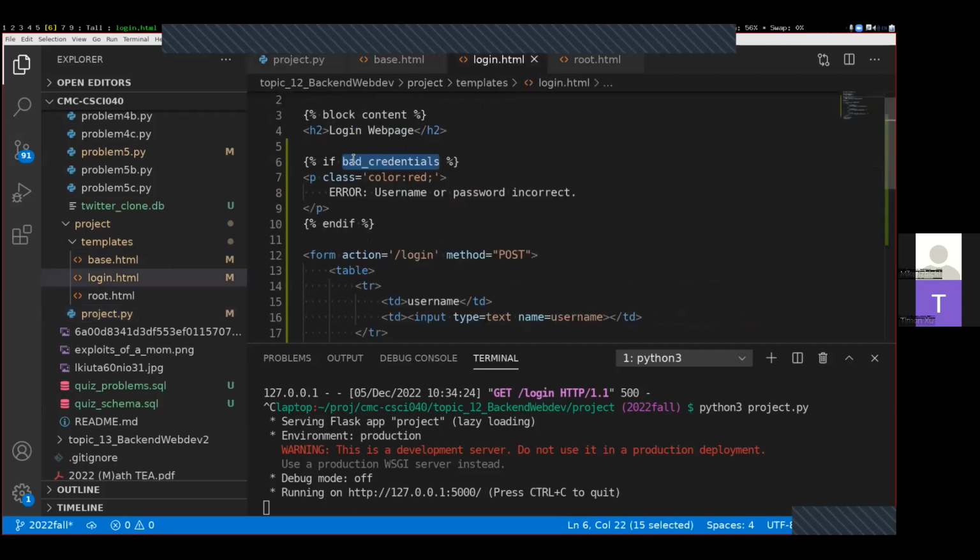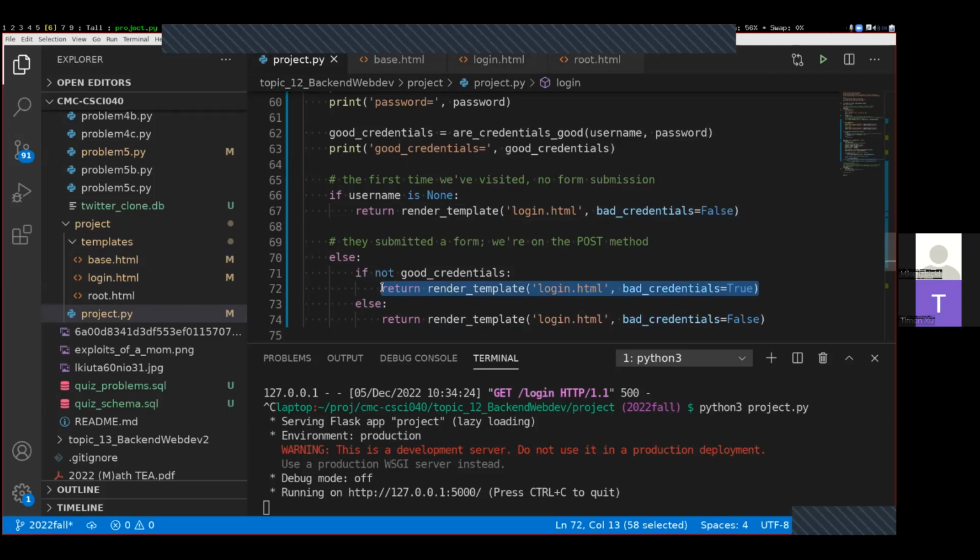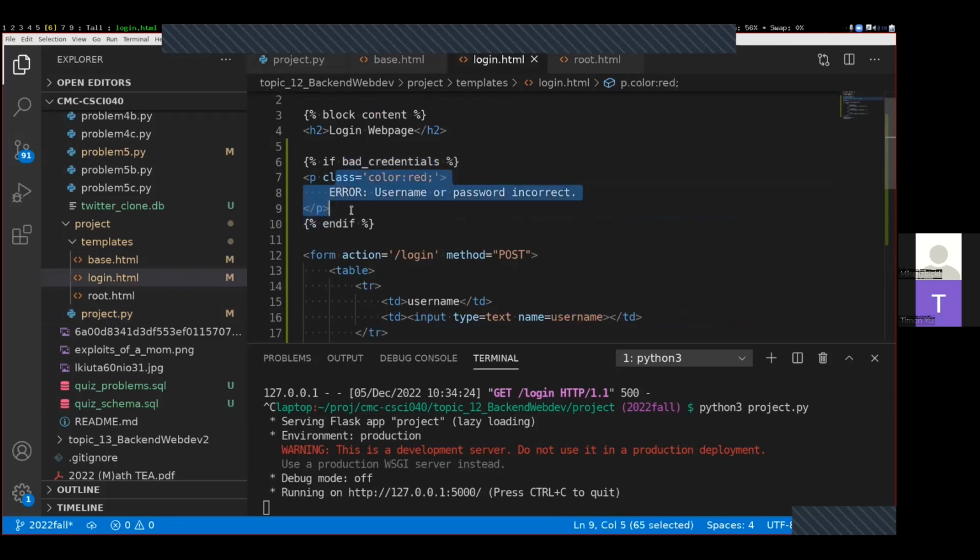Over in login.html, my if statement has bad credentials right here. If bad credentials is true, and there's only one situation where bad credentials should be true, it's this one right here, then we will include this code in our output to Firefox. If this is false, we will not include this output. So the only thing going on here is that we're displaying this paragraph right here. I had attempted to change the color of the text to red. It seems that my CSS has some sort of problem though, so it's not changing things to red.